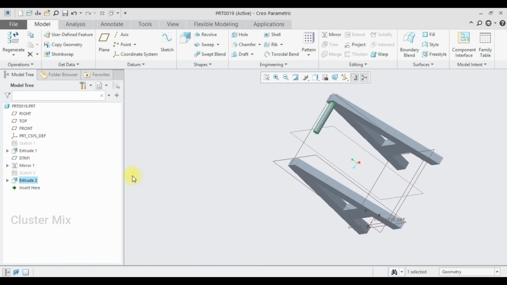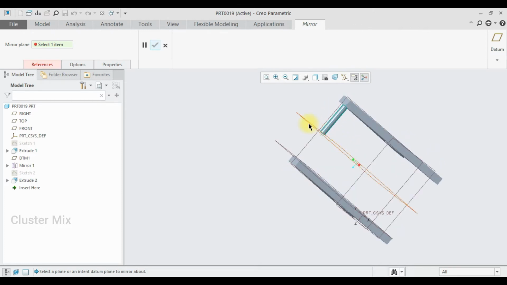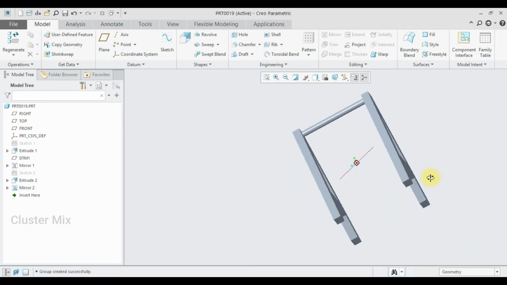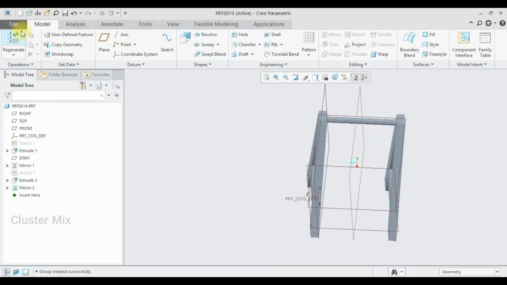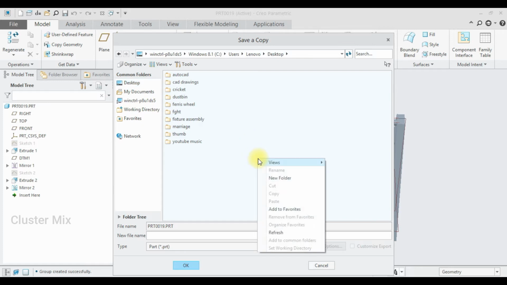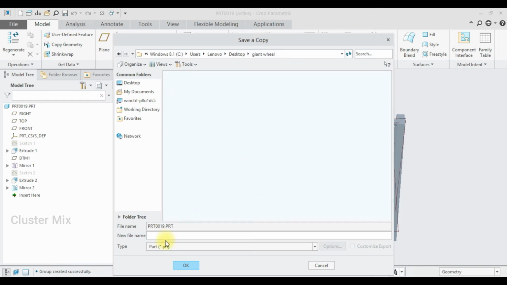And now I'm going to mirror this extrude command here. Select the mirror command and select this new datum plane and then give a check mark to it. Now my first part feature is completed and I'm going to save this here. Click on File and Save As. I'm going to save it in the desktop by creating a new folder named Giant Wheel. And then click on OK.